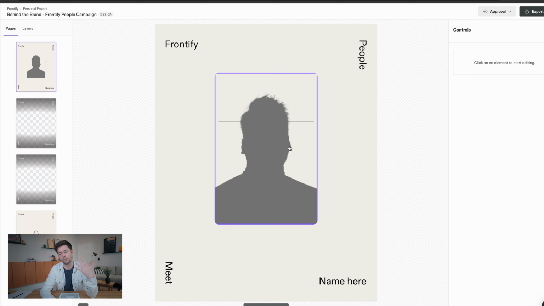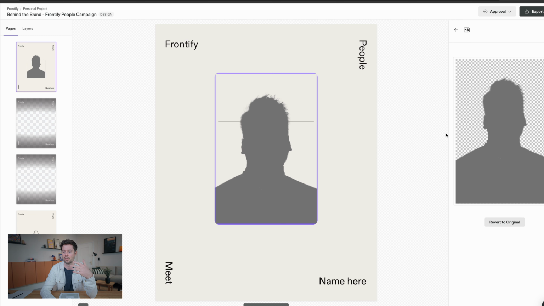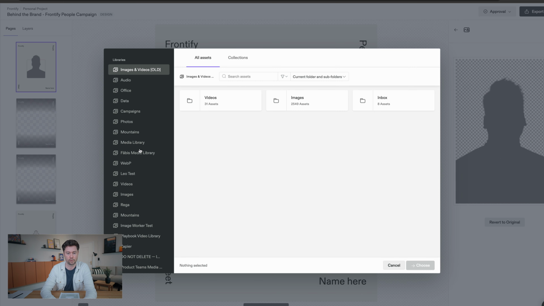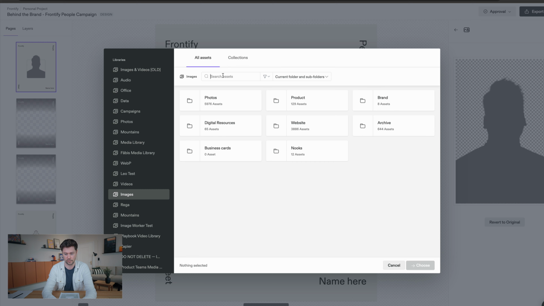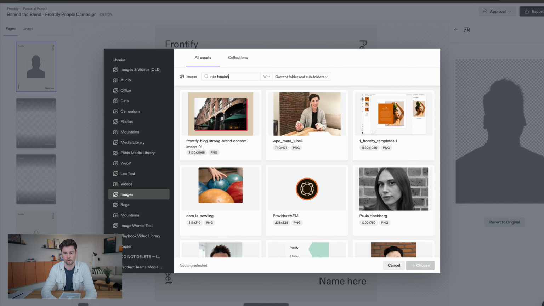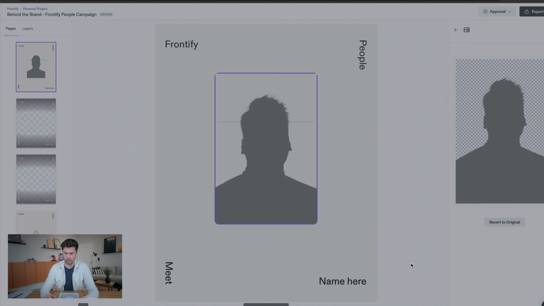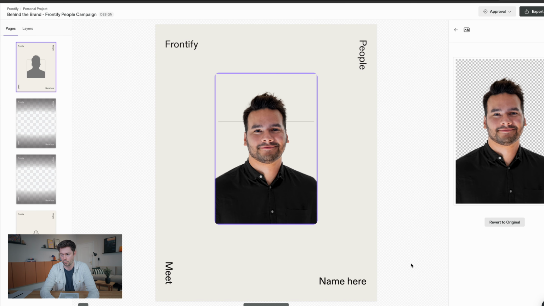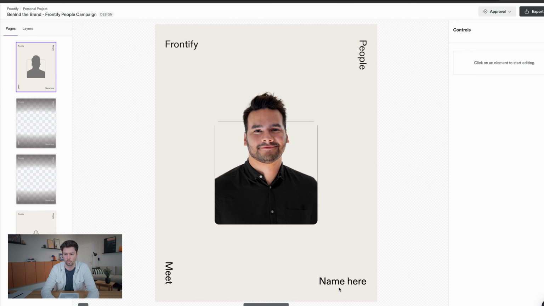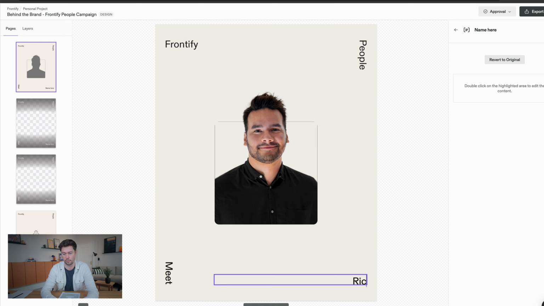So normally what you would then do is you click here, you go and search for the image, in this case of Rick. We want to have a headshot of Rick. So here we have one. I need to take the transparent one in this case. So we add the headshot of Rick. We would change the name here, say Rick.